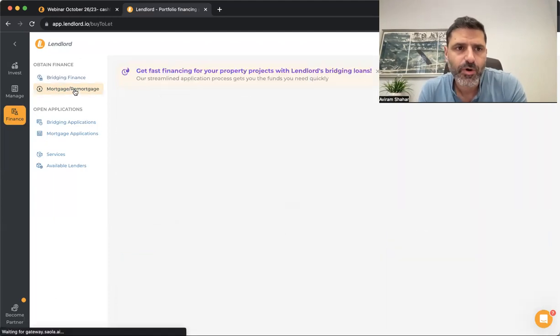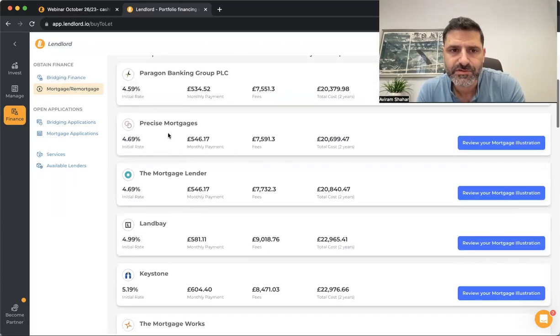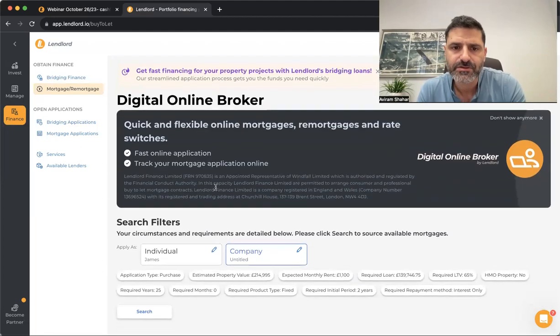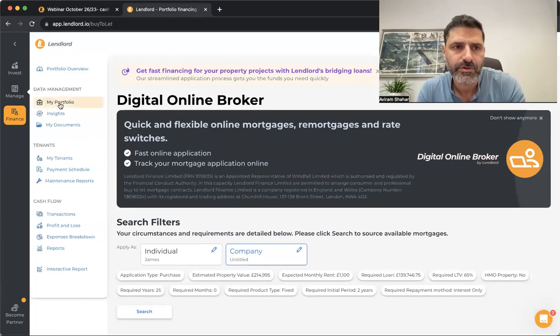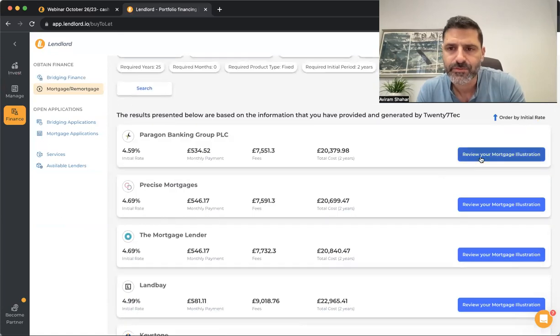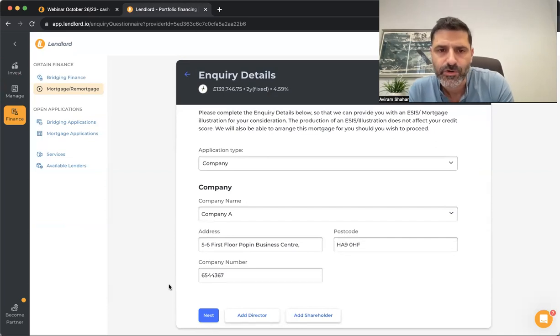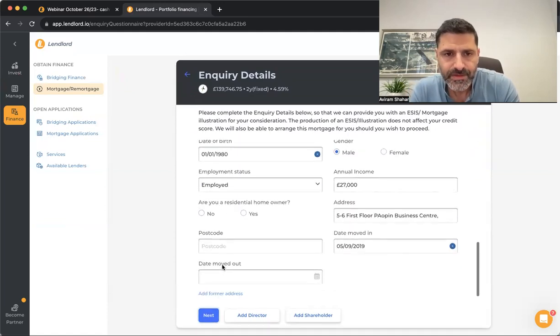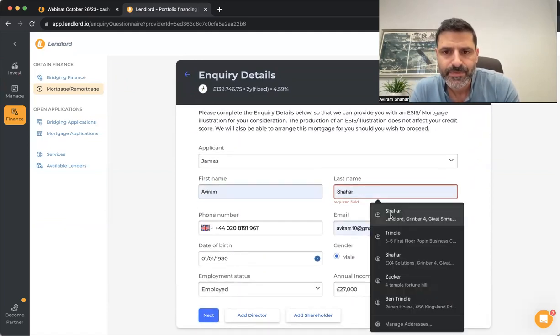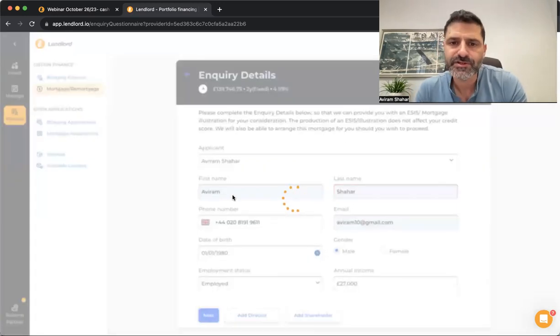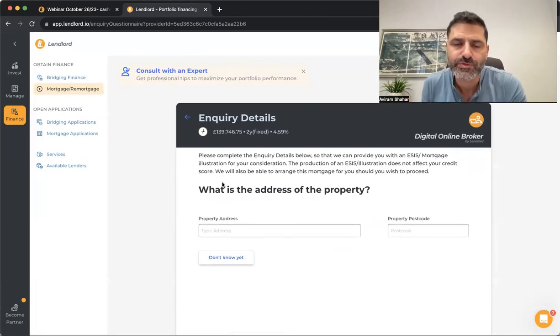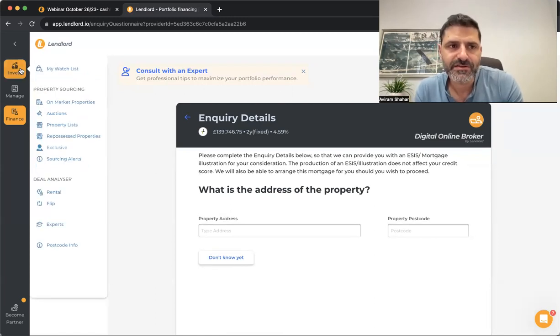In the mortgage remortgage section, you can find results from mortgage lenders based on the data that you hold in your portfolio. And here we have the ability to submit an application for mortgage remortgage in a digital way. So you just need to answer some questions, and our team will be in touch to provide you with the mortgage illustration. You will see the mortgage illustration online, and then you can decide whether to proceed or not. So these are the 3 main areas.